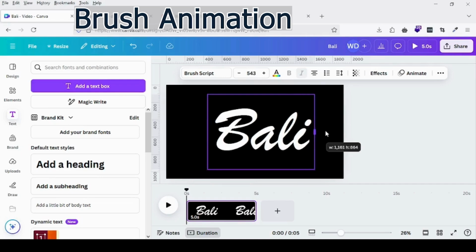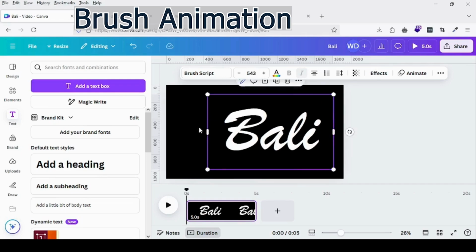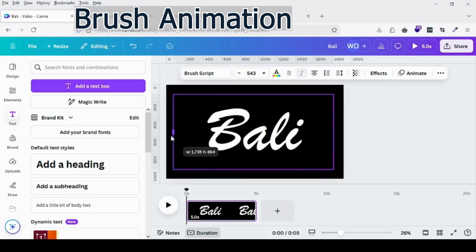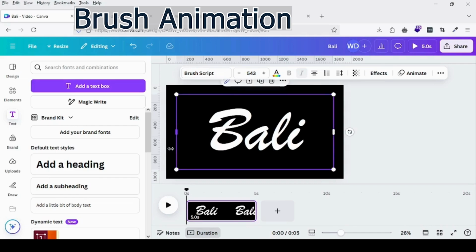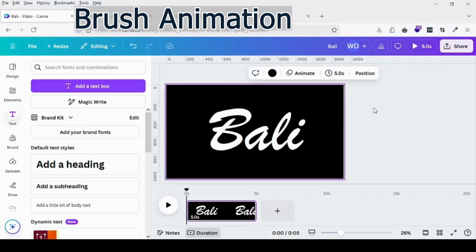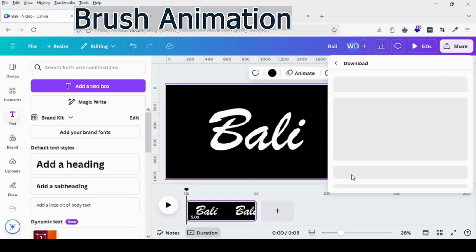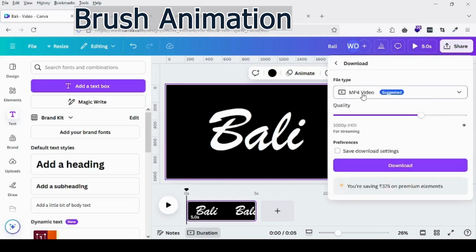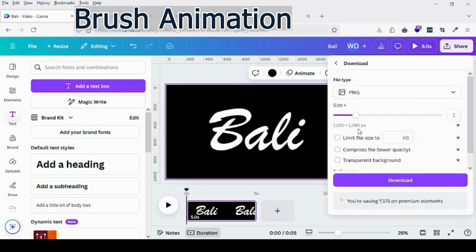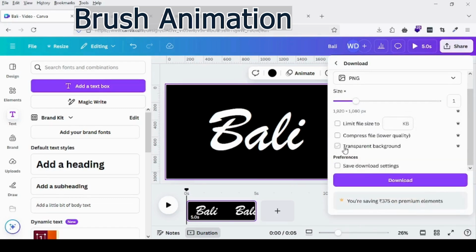Using these central placeholders, drag from central point, drag it like this, so resize it like this. Now click on share, click on download, then select PNG, select transparent background and then download.